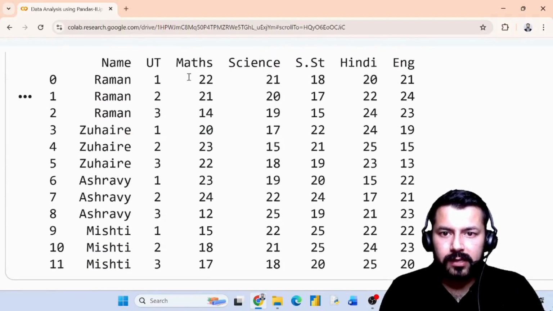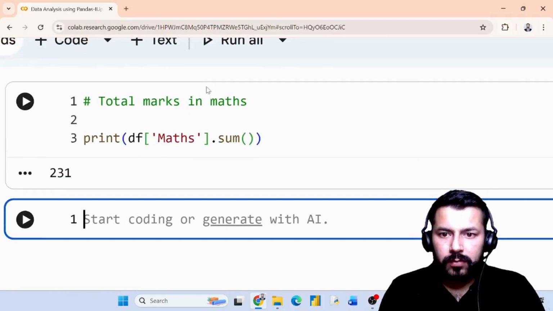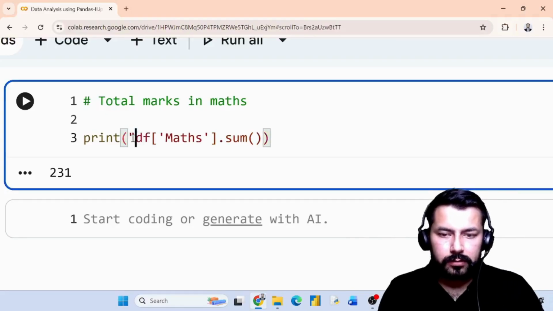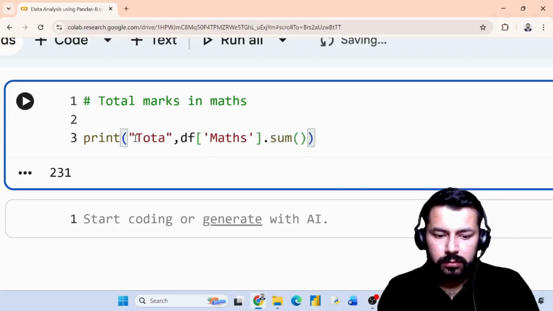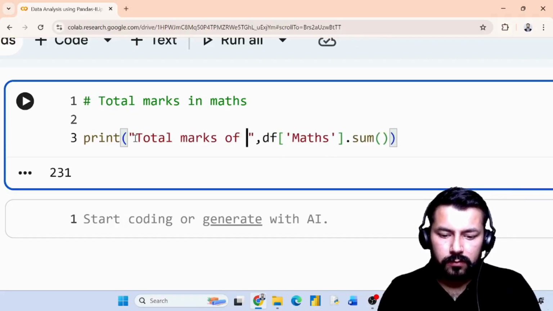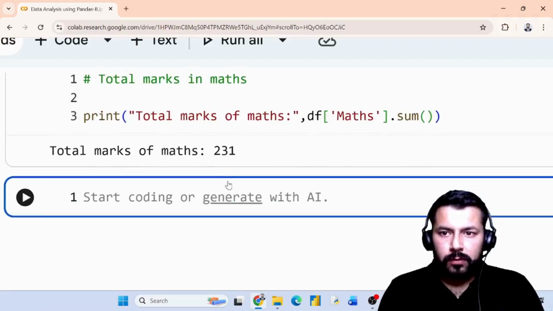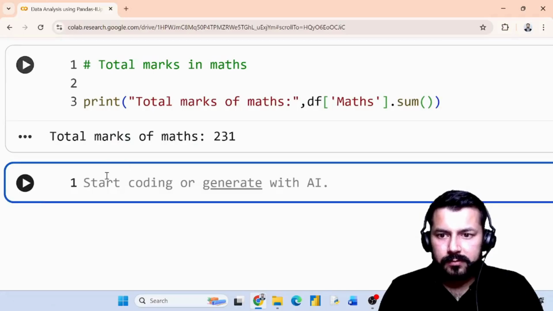So this was the data set. If you are going to add all these marks, you will get it for the mathematics. Or you can just write here that total marks of maths, because whatever you are going to write inside the inverted commas, it will display as it is.